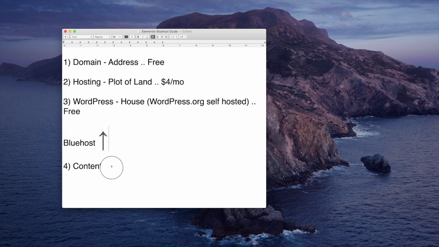And then lastly comes the content, and that's going to be built with Elementor, the web's best drag and drop page builder, and you don't have to know any coding to build a website. I'll also show you how to get free background images, change the fonts for free to a ton of cool different fonts, make a logo for free, and generally design a whole website for free.